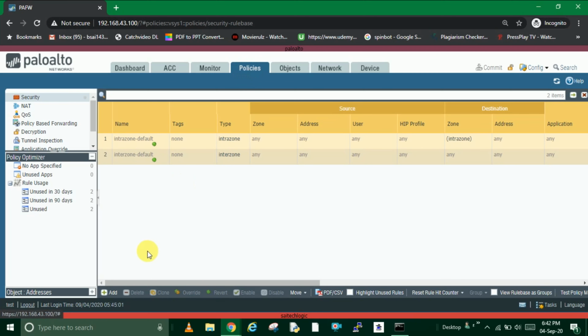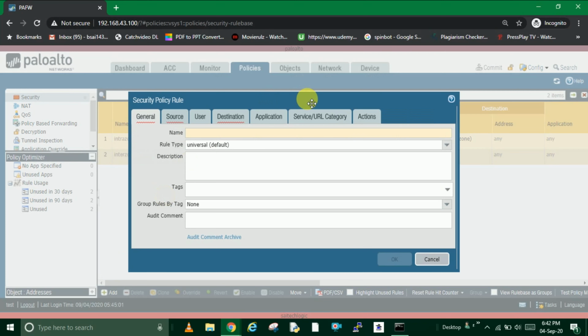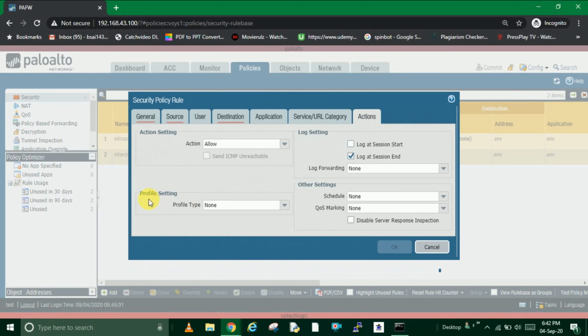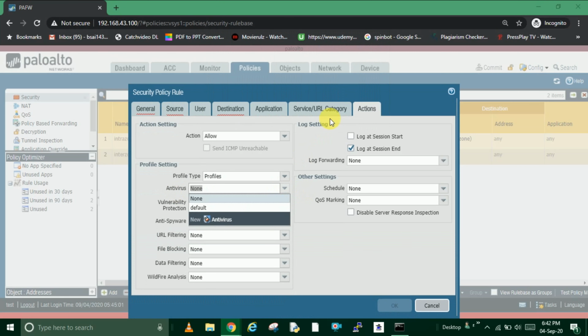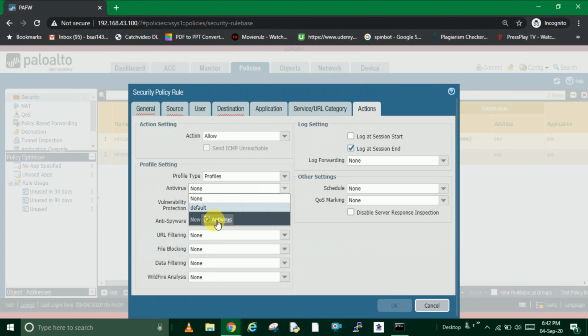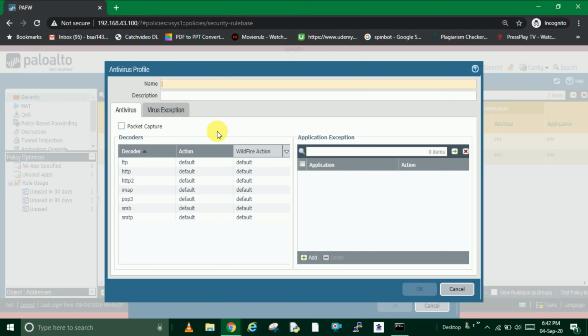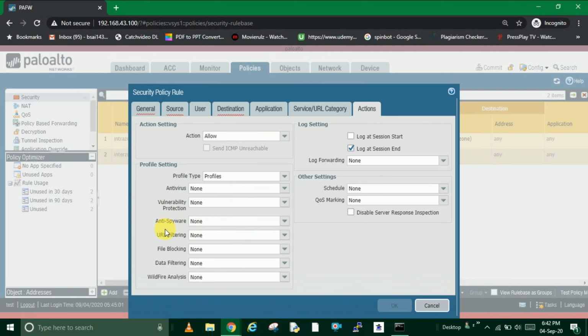Go into policies, add a security policy. Here in actions, you have an option called profile settings. Here we have group or profiles. If you go into profile, you can see antivirus. You can create a new antivirus profile here. Click on antivirus. So you can see, you can configure this and you can give that profile here. Similarly, you have profiles for anti-spyware, URL filtering, file blocking, but these all require a license. Here I don't have a license, so I'm not able to do this.